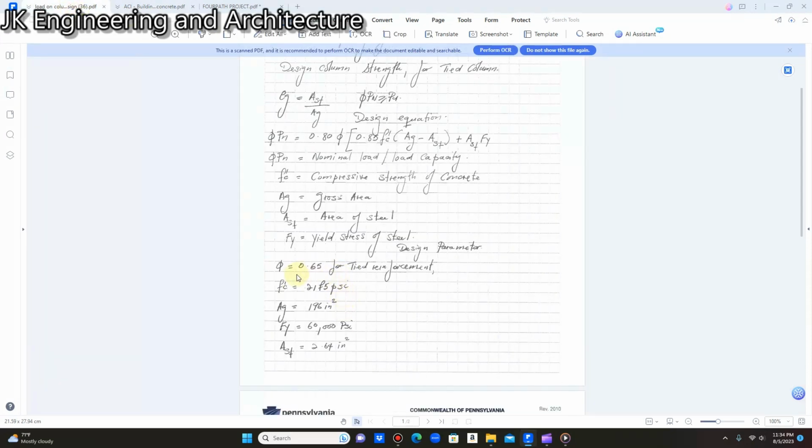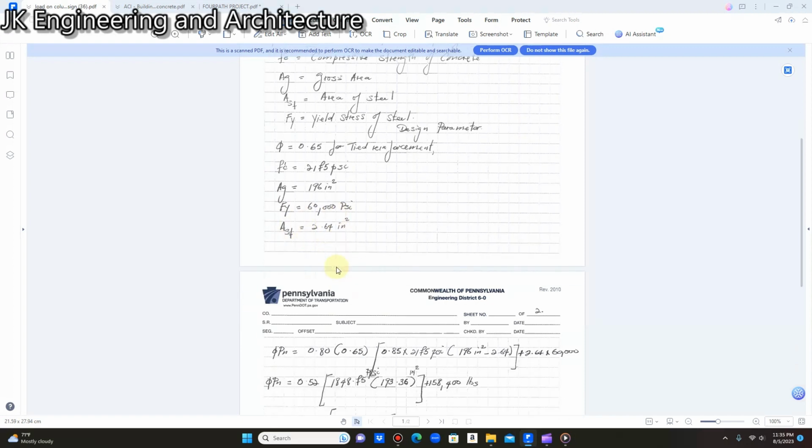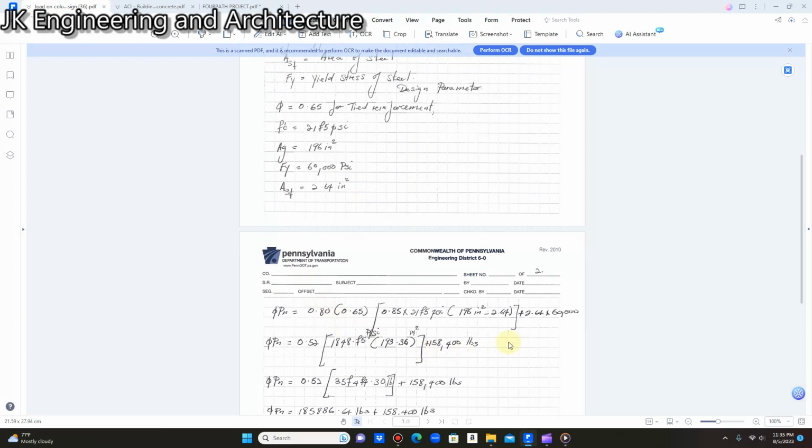So we're going to use a compressive strength of concrete, which is 2,175 psi. This is equivalent to a 1-2-4 concrete mix, and we have our gross area, which I have shown you the calculation already, which comes up to be 196 inch square, and we are going to use a yield stress of steel, which is 60,000 pounds per square inch or psi, and our area of steel, which I've just shown you the calculation again, which is 2.64 inch square.